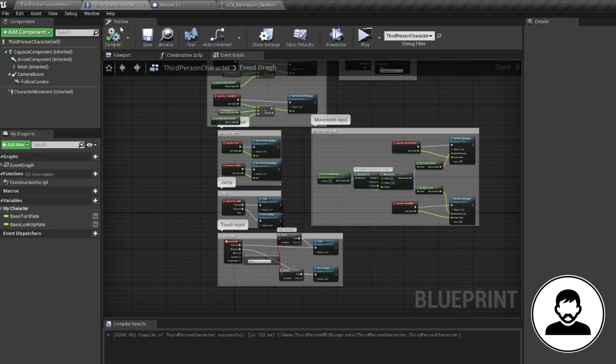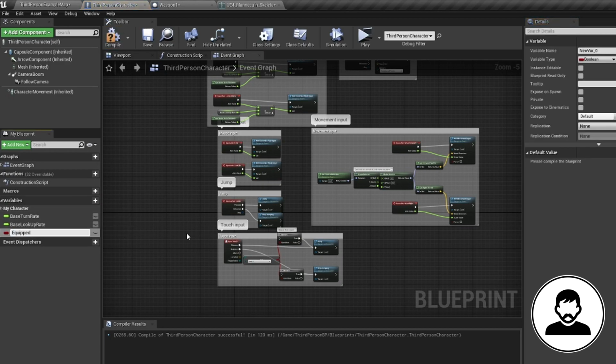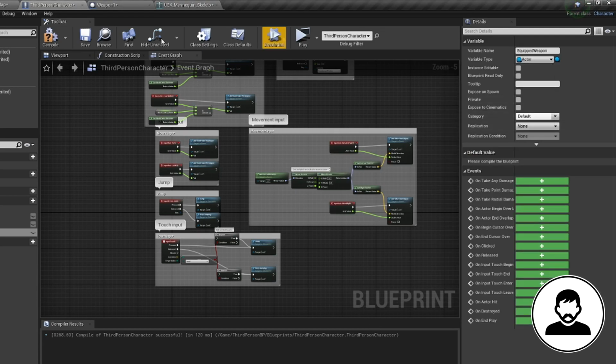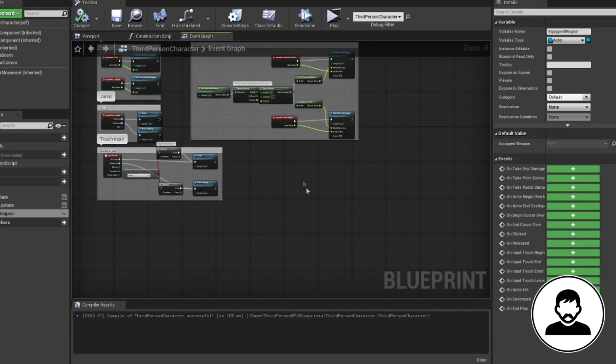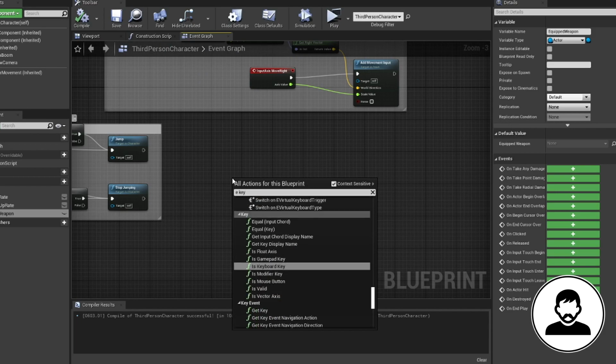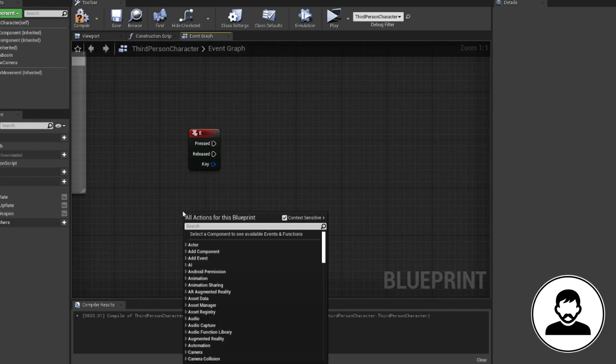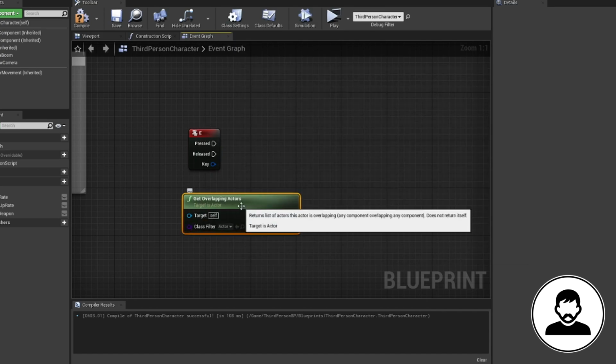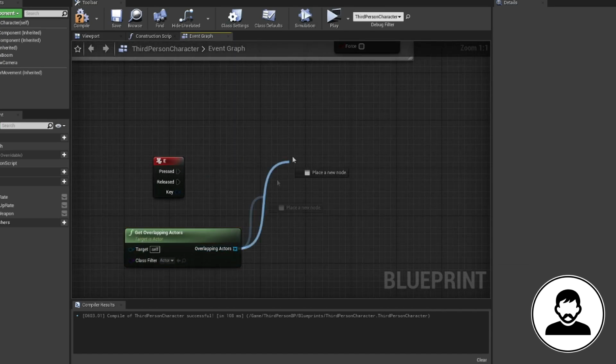Now we need to blueprint our character so he can call the pickup weapon event. So open up your character blueprint and create a variable called equip weapon with the variable type as actor. We'll use this later. Next, create a keyboard event of your choice. I'm going to use the E key. Then bring in a get overlapping actor node and select actor. Attach this to a for loop with break.